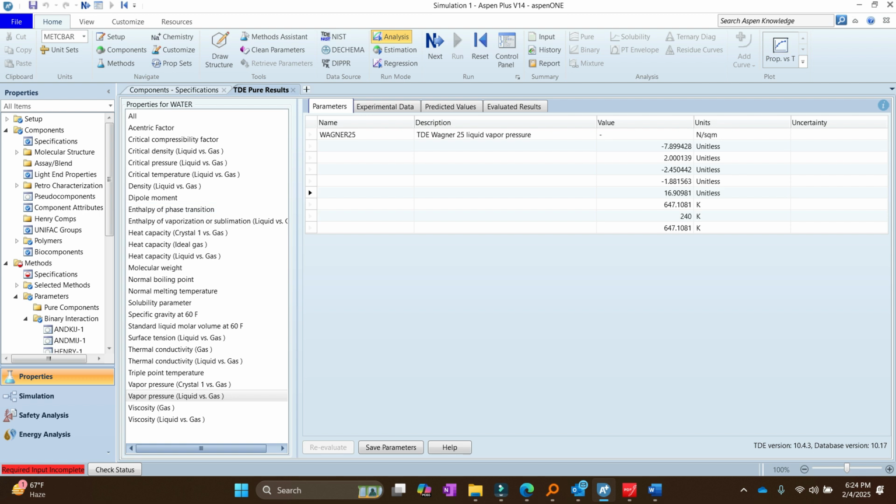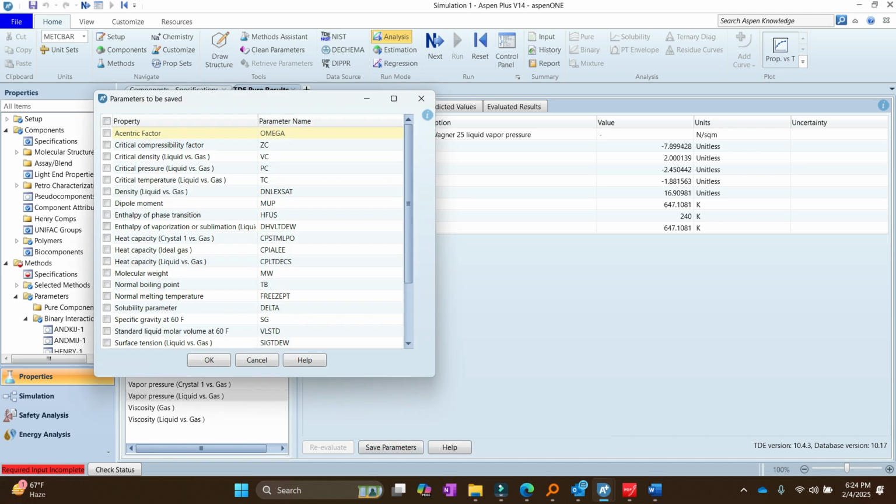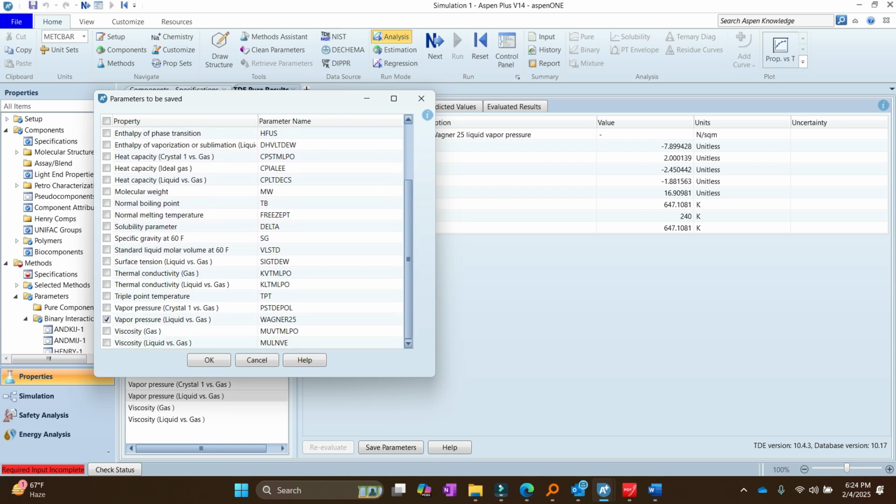This is for the one component. If you want to save any of the experimental data set from here, there is an option at the bottom, save parameters. Just click save parameters, and a window pops up with all options and one option selected. If you want to save everything related to water, you can check the top checkbox, or you can select whatever is required for your case.